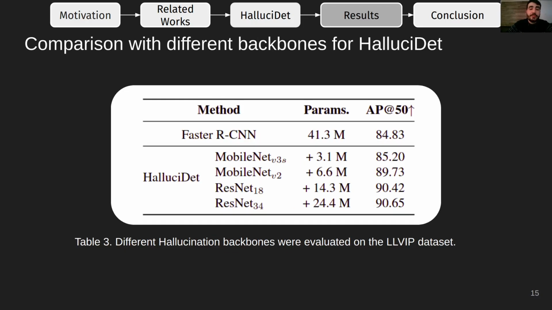Also, we try to stress our method as much as possible, trying to reduce the number of parameters and see the impact on performance. We can see a good trend: if we have more resources, we can introduce more parameters in the hallucination network, and then we gain some performance on our method.